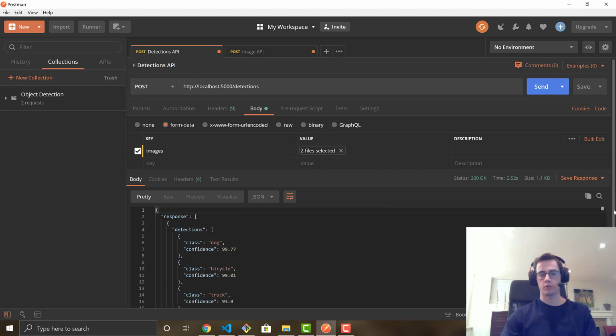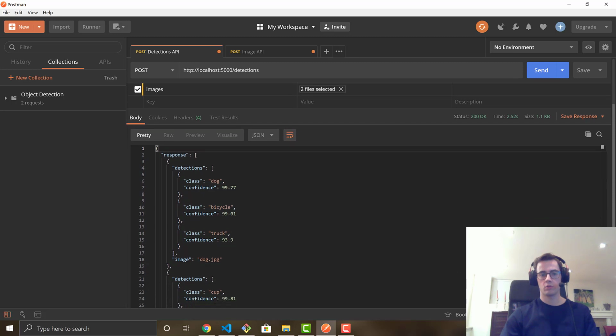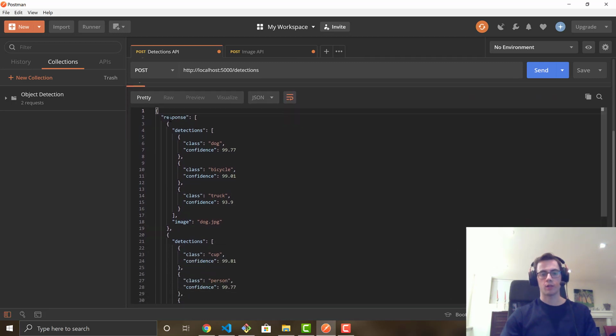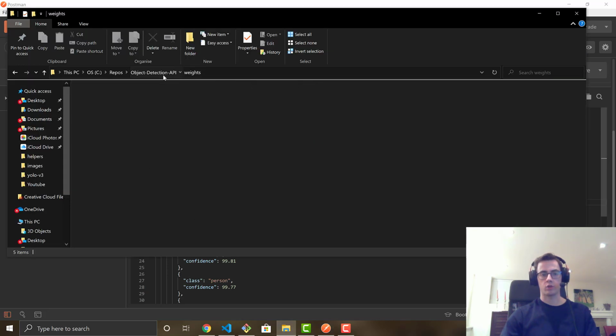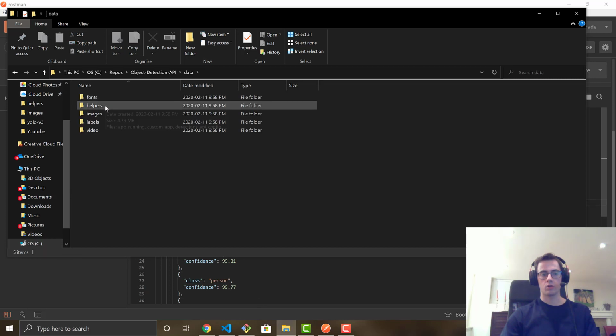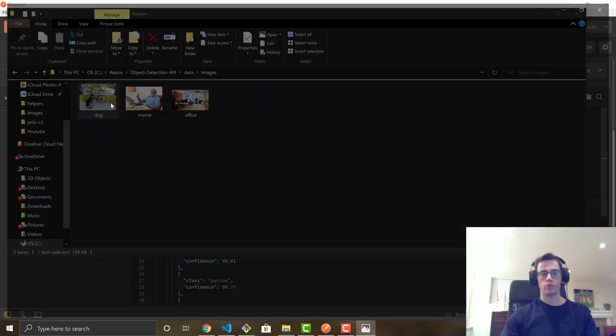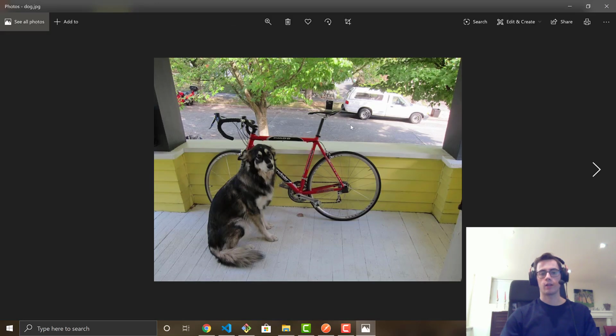If I just scroll down, we can see that the response comes back with the detections. This is JSON format, and it detects dog with a confidence of 99%, bicycle with a confidence of 99%, and truck with 93.4. And if we actually go ahead and open our image, we can see that that is exactly what's in the image itself.